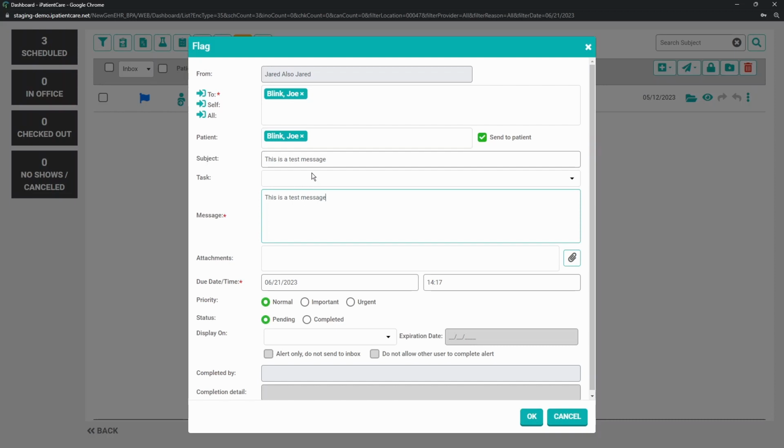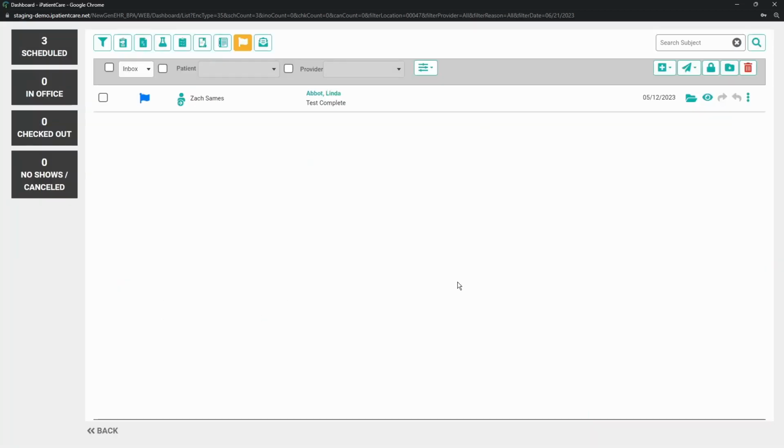And you'll notice it actually completes the subject as well as we fill this out. But we can make any adjustments as we need to and hit OK. And that will essentially send that message to the patient's portal. And we'll look at that here in just a minute.